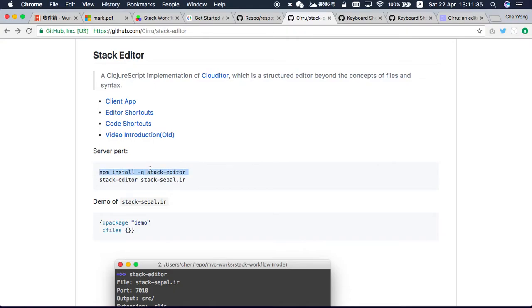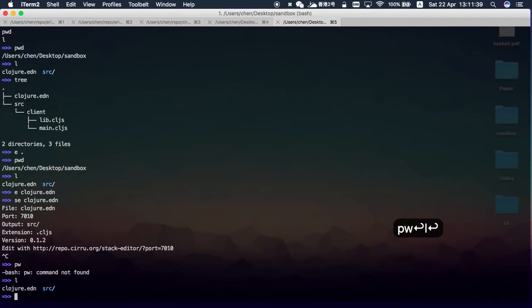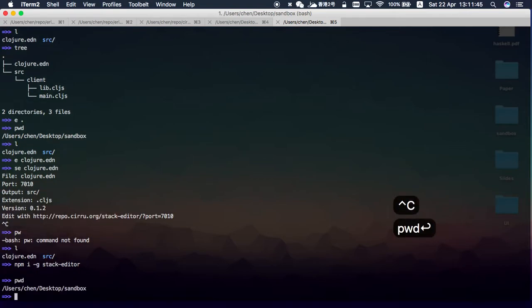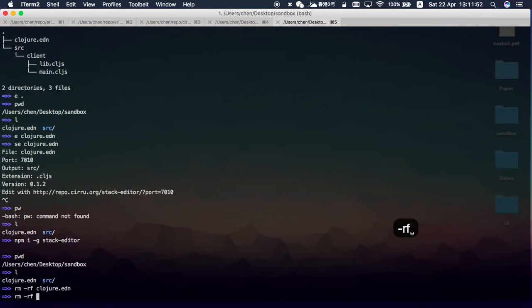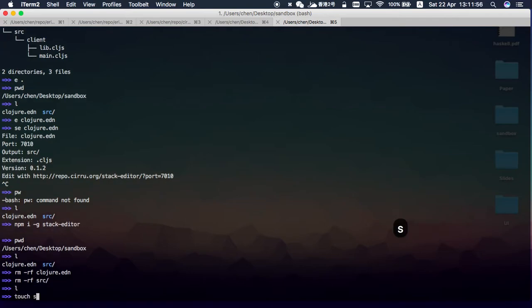Now to start using stack editor is very simple. You have to install an npm package called stack editor. I have already installed it, and create a file called stack_sample.